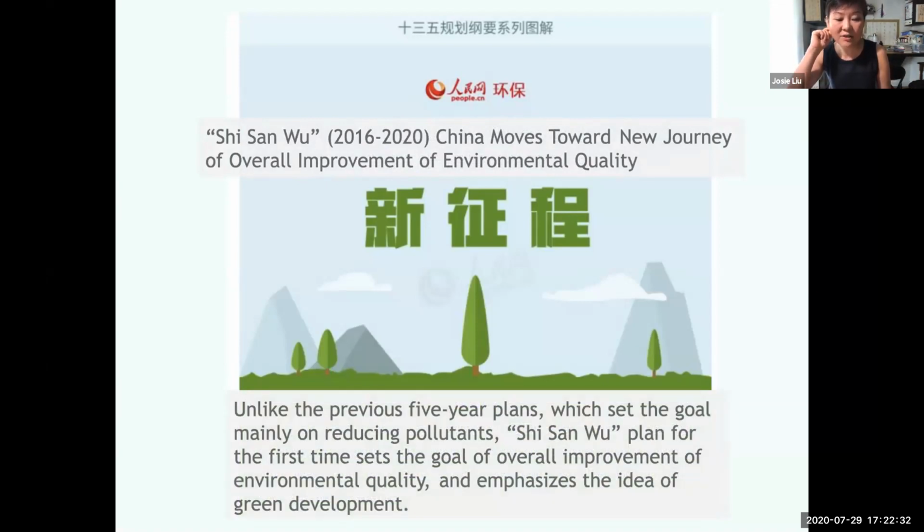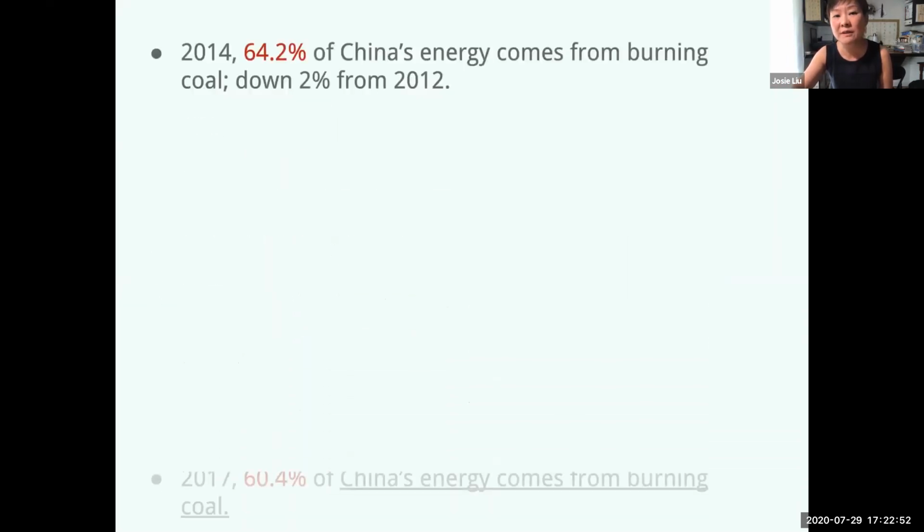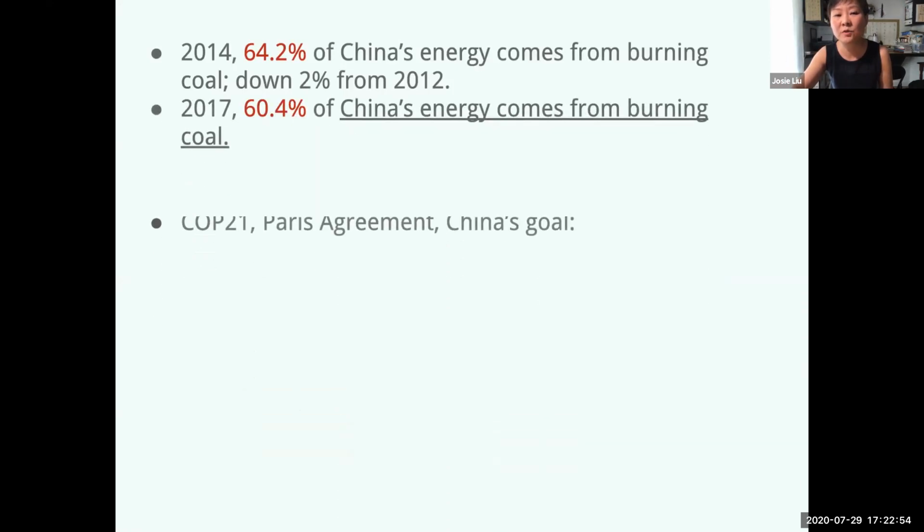So basically, it's not just clean up this lake, or restore that forest. It's about the overall picture. So China sets a pretty ambitious goal to improve China's ecology, at a grand, overall ecological state quality. So that's a very ambitious goal. And then internationally, China is also doing something.